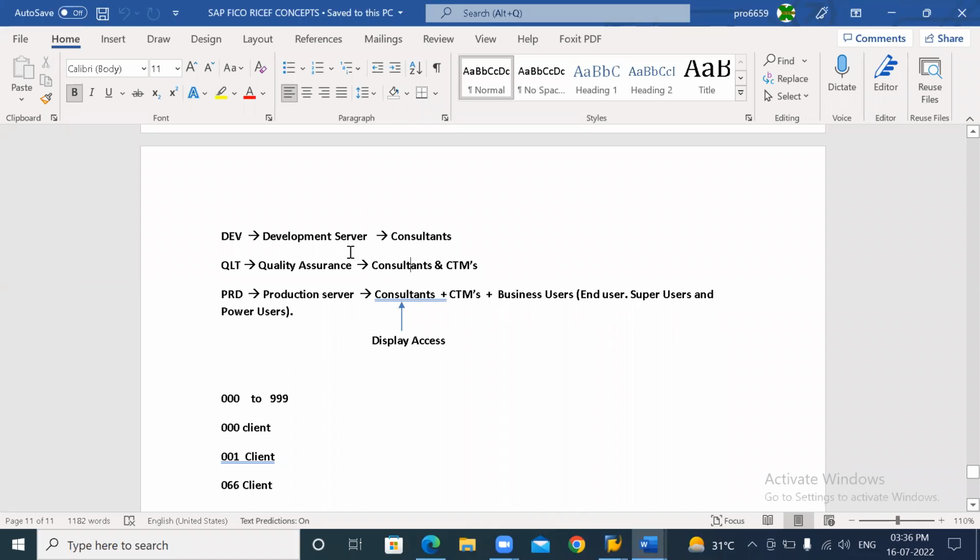But in the development server, CTMs will not have any access. They can't view it either. When it comes to the production server, once the data is moved from quality assurance to production, the real-time work will start. The real work will start. Earlier they were using Tally.